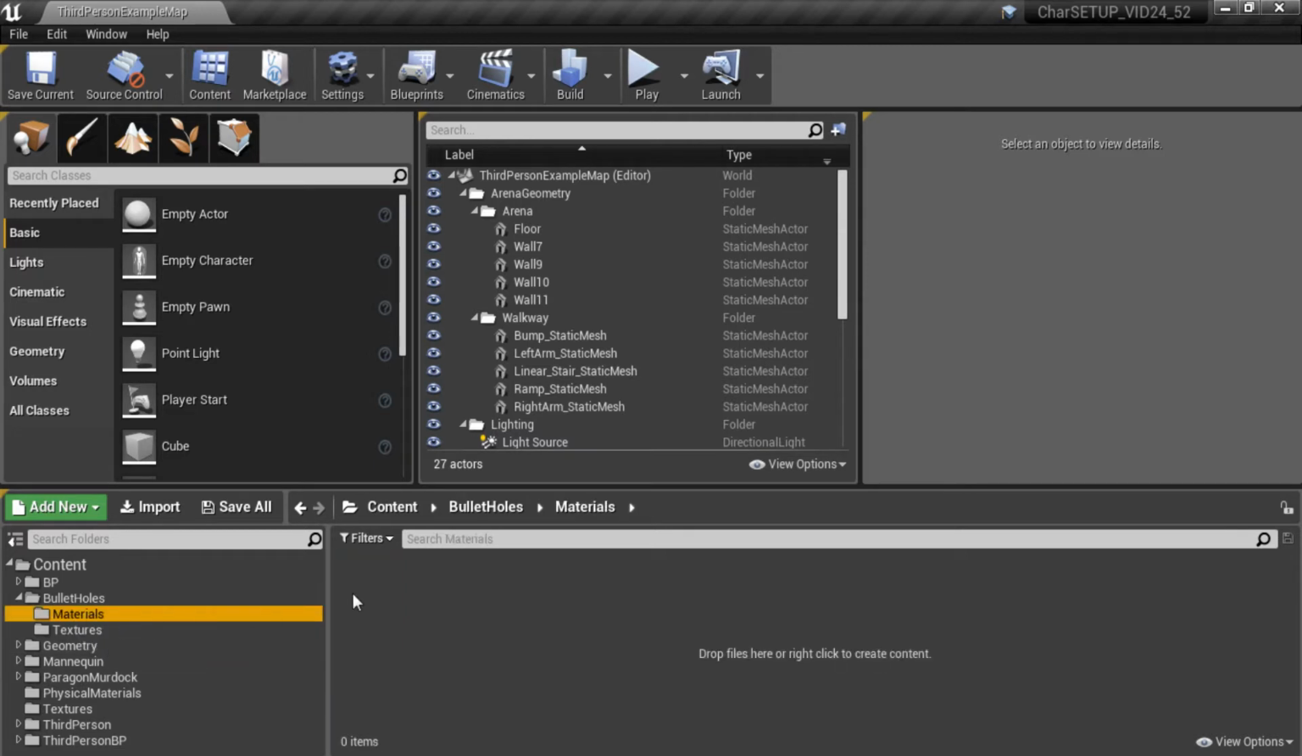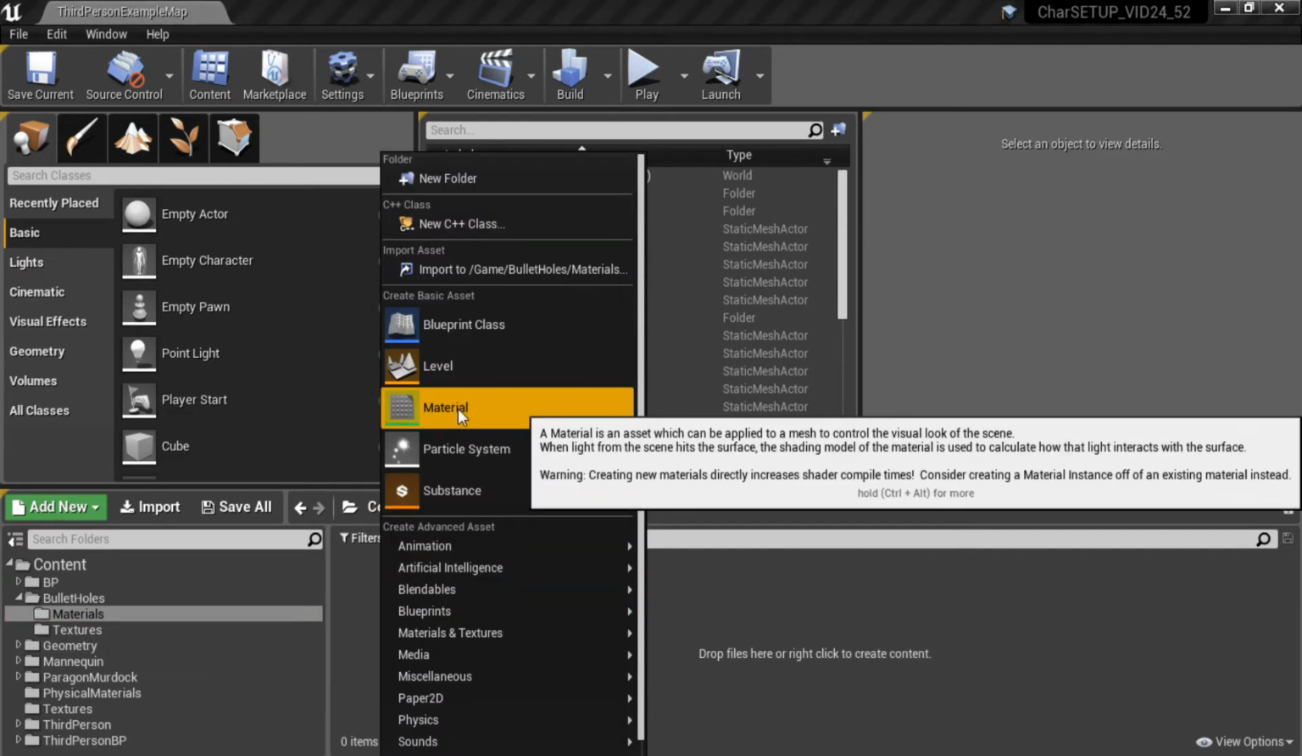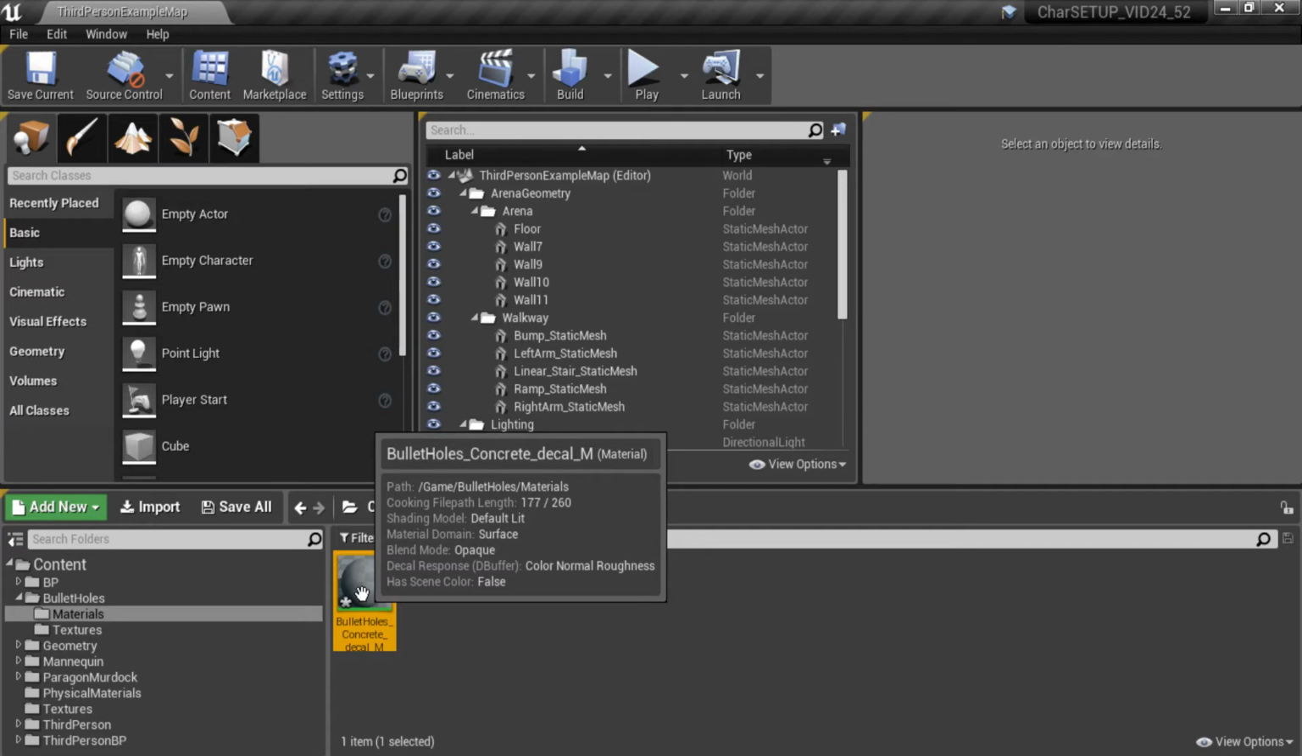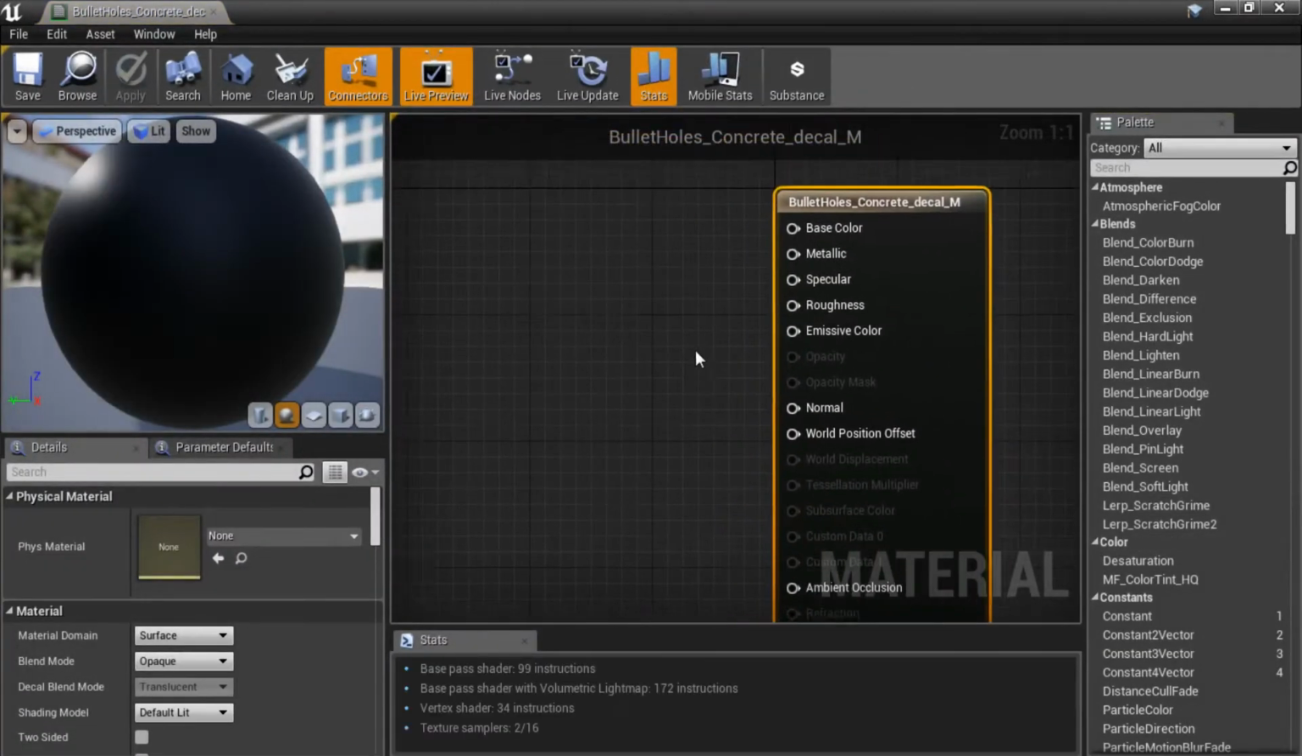So go to the materials folder, right click and select material. Let's call this something like bullet holes, concrete. Oh, my keyboard is screwed up again. Just a second. Bullet holes, concrete, decal material, like this. And open up our new material.